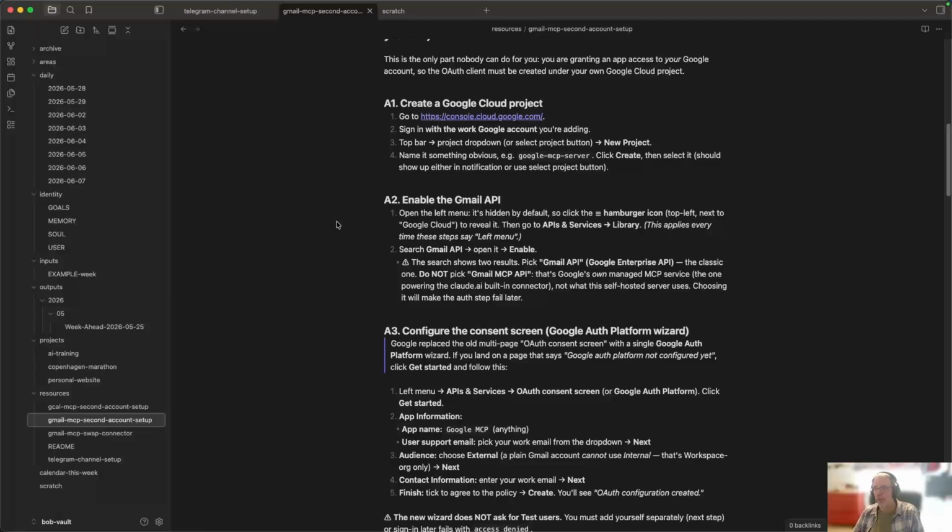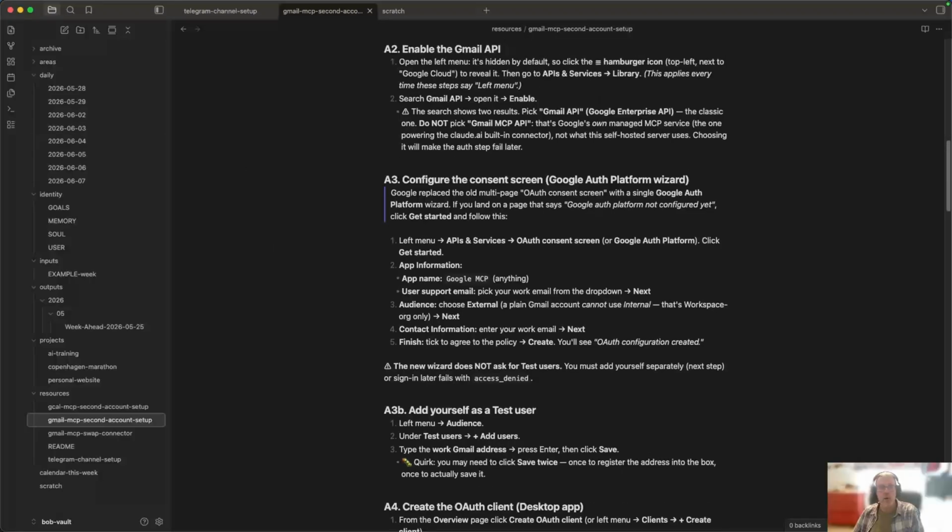They have a very large number of APIs, so you have to search for the Gmail one and then enable it. Third, you've got to configure the consent screen. There's a wizard that walks you through this if it's your first time. This is the process to provide your app a name and put in your email as the user support person, as well as adding yourself, your email, as a test user. And this is an important step because if you don't add a test user, it won't work.